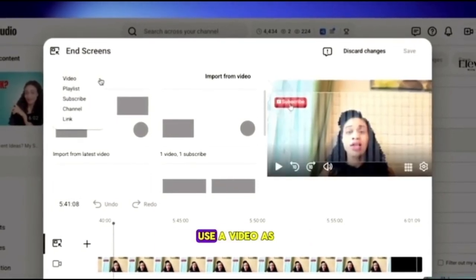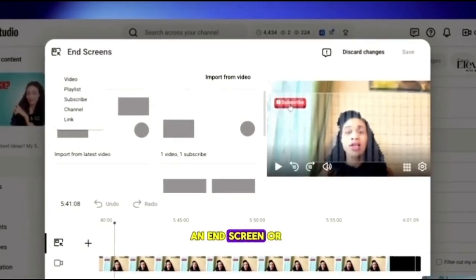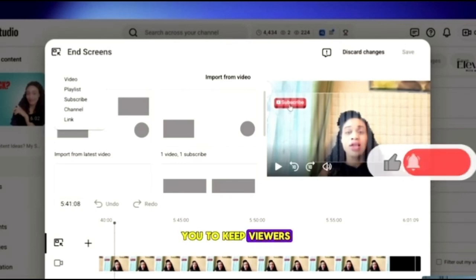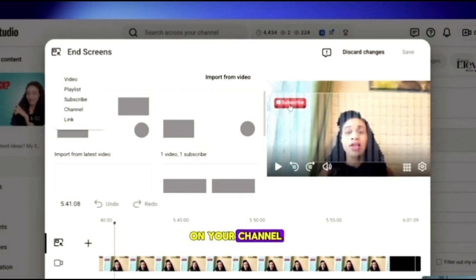Now, you can either use a video or a playlist as an end screen, or you can add a link or a channel or a subscribe button, okay? So this is a very good way for you to keep viewers on your channel, all right? And another thing for you to consider while adding your end screen is making sure that the video or playlist that you're adding as end screen is actually related to the video itself, all right?